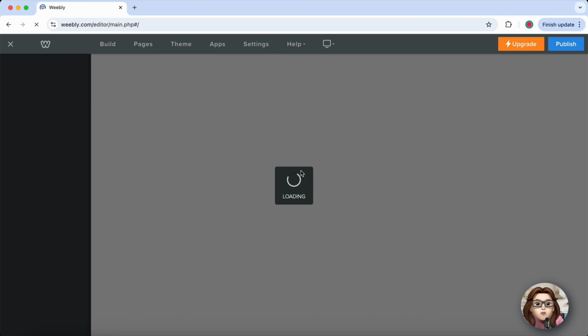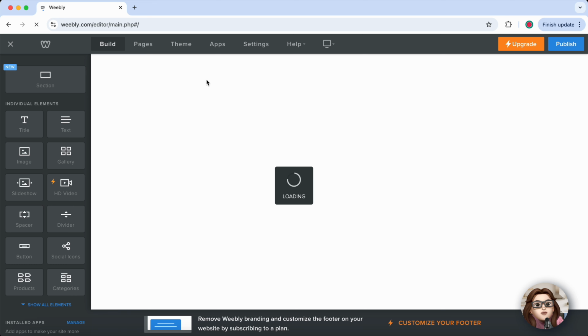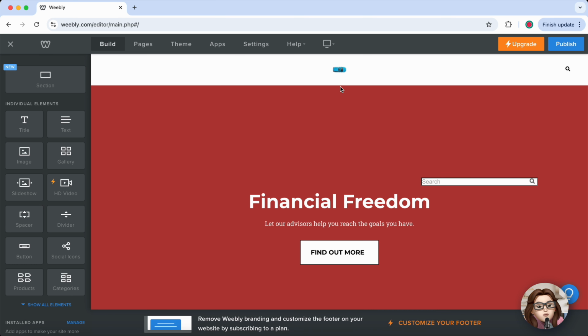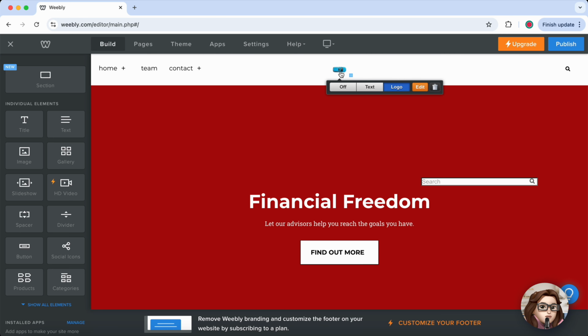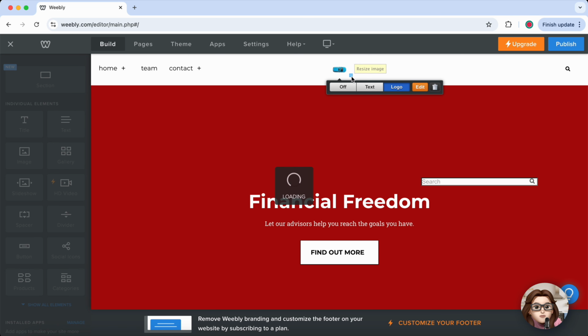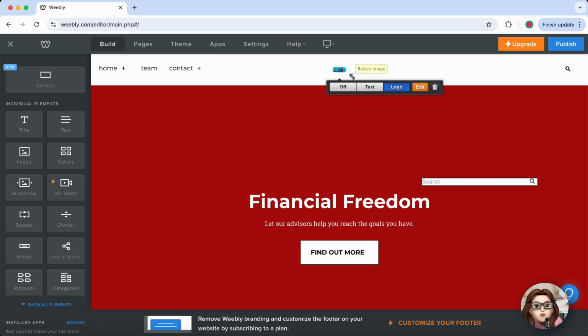When the editor loads, go straight to the header section at the top of your page. Click directly on your logo and Weebly will open the logo editing options. Here you will see a size slider that controls how large or small your logo appears.